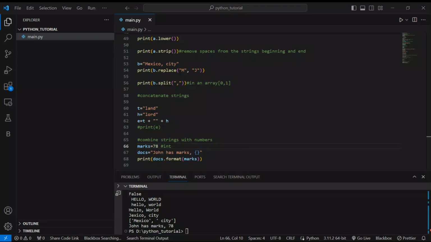So all goes for the same. That's how you concatenate strings with numbers, by formatting, where you put the curly braces to show where you want the formatted number or the formatted integer to be. So that's it. So let's move on to something else we call the Python booleans.